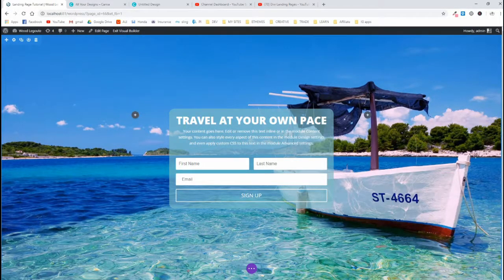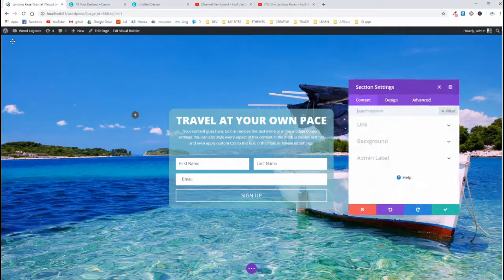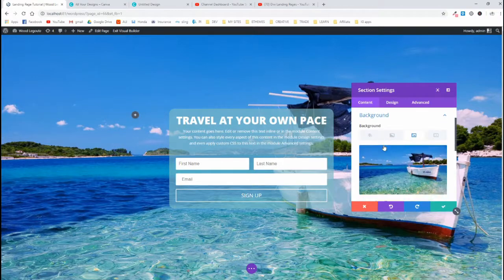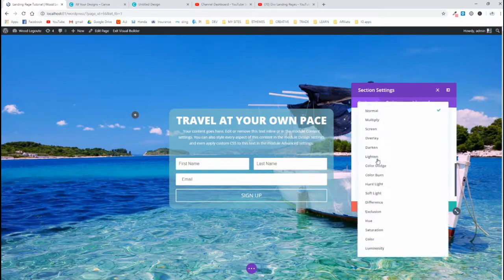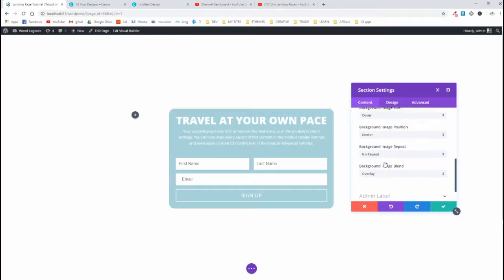I'm not really liking how grainy the background is looking. It's not really looking too appealing to me. So what I'm gonna do is come here to background, and I'm gonna say background image blend. I'm gonna say overlay. So essentially what this is doing is taking whatever background color or gradient you have here, and it's gonna overlay it over your background image.